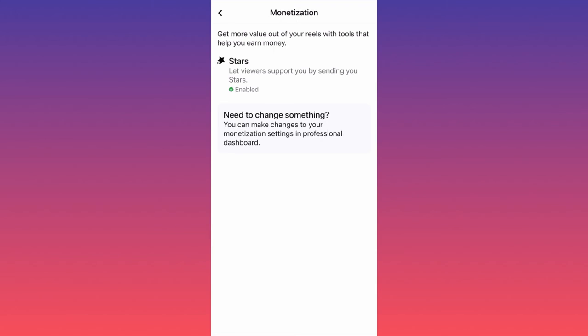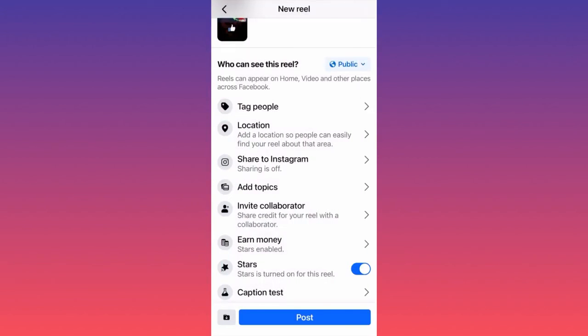The explanation from Facebook is that if you want to get more value out of your content and earn more money, you should opt in if you're eligible for stars. And this is what people will be paying you in the form of a tip, right, for the good and great videos. Very interesting.